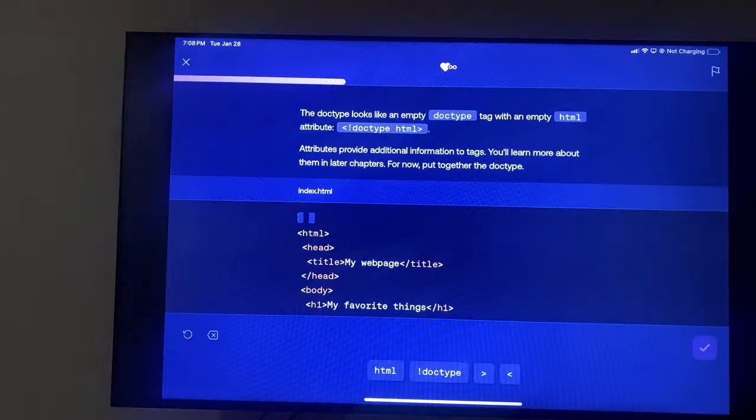Okay, so now we can keep going. This is where we're at. So the doctype looks like an empty document tag with an empty HTML attribute. Attributes provide additional information to tags. You'll learn more about them in later chapters. For now, put together the doctype. So it's going to be less than, doctype html, and greater than.